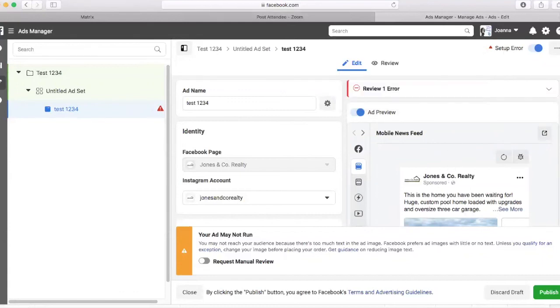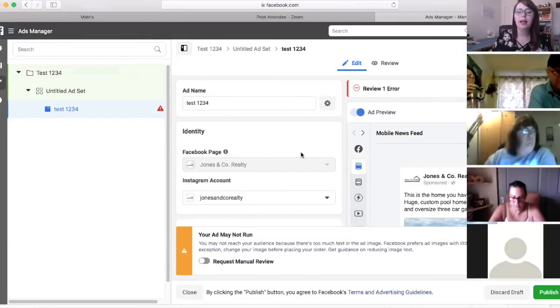Typically, the ads only take, I'd say, 30 minutes at most to review, but sometimes they take longer. Lately, it's still only taking about 30 minutes. So you'll just leave it, you'll come back. You do always want to come back and make sure that it did publish, because if you have any errors while they were reviewing it and they saw that there was an issue, it's not going to publish.